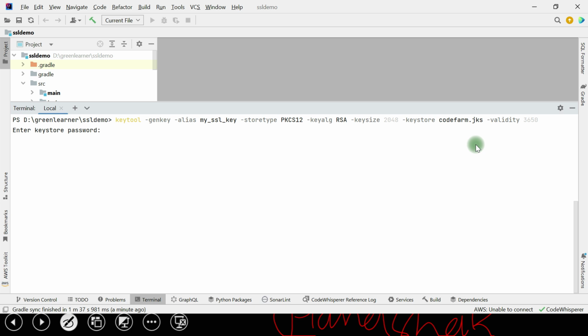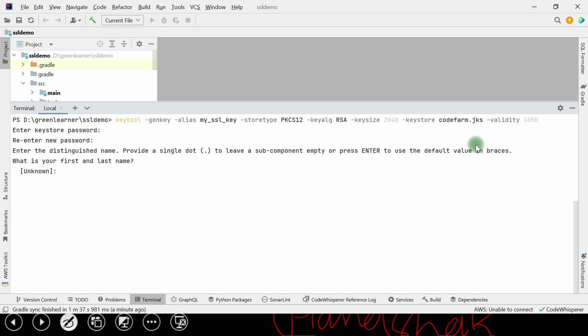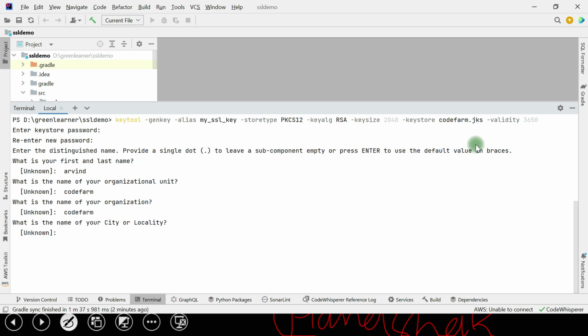It will ask for some information that you have to pass on, like password. Enter the distinguished name. Provide a single dot to leave a subcomponent empty, or press enter to use default values in braces. So you can just keep hitting enter, but you can give your name as well. So I'm going to fill the relevant details that I know. What is the name of your organizational unit? So I'll just give the name. What is the name of your organization? So I'll give the same name. What is the name of your city or locality?